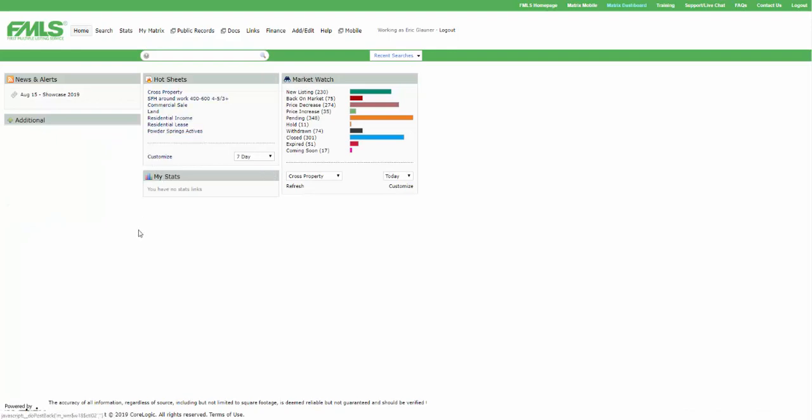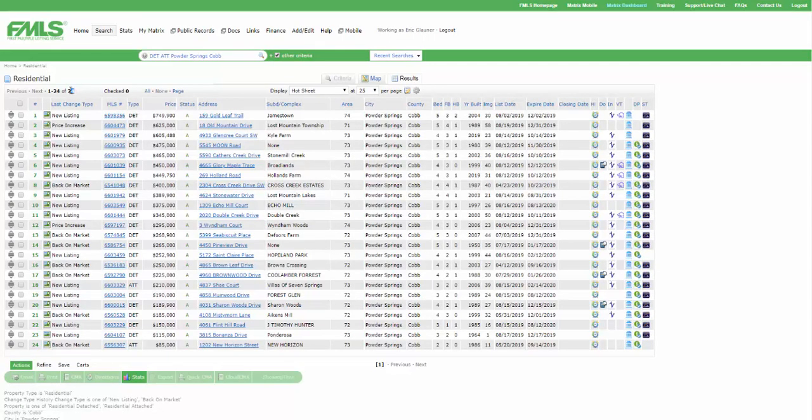Powder Springs active, 7 days back. We actually have 24 listings in Powder Springs that are either brand new or are back on the market. Okay.